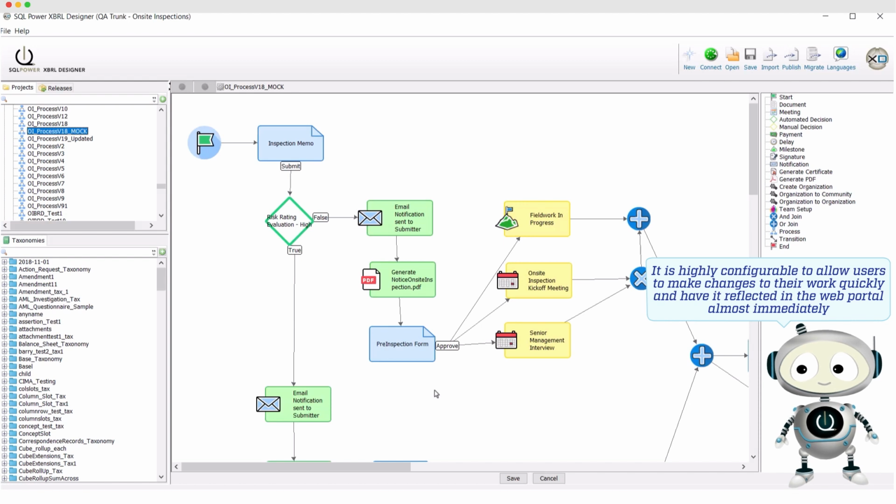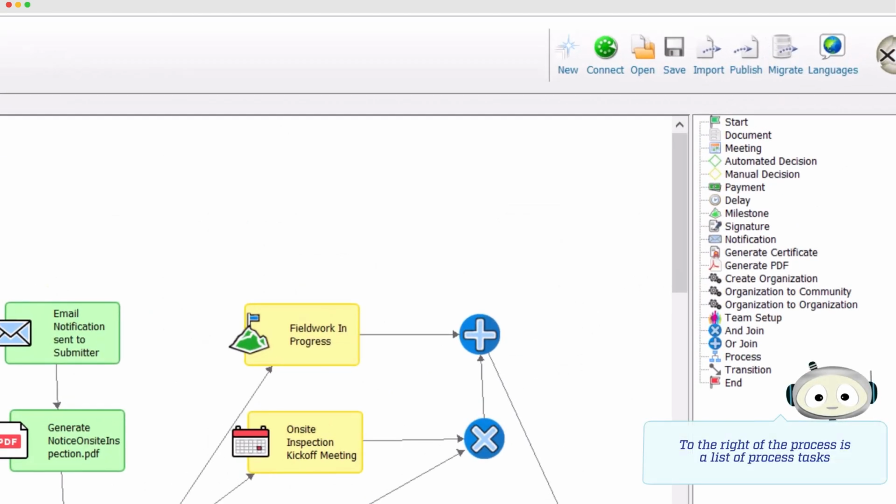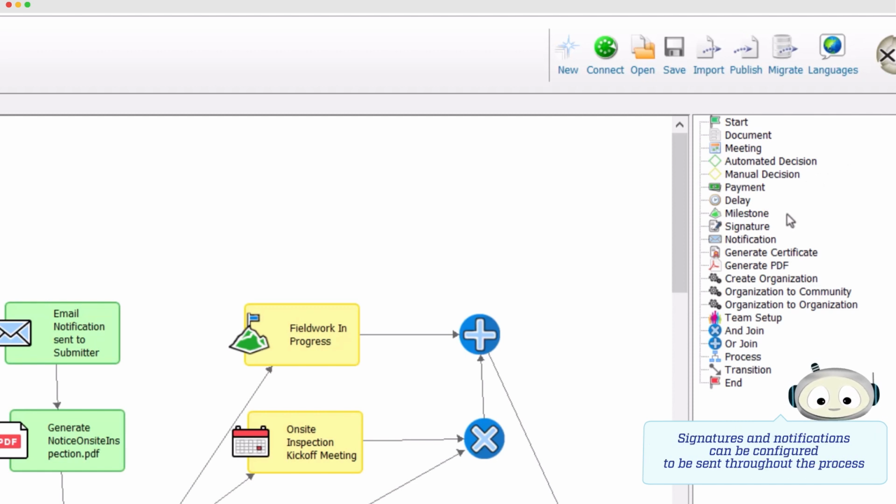It is highly configurable to allow users to make changes to their work quickly and have it reflected in the web portal almost immediately. To the right of the process is a list of process tasks. As you can see, we can add documents to our process, meetings, automated and manual decisions, and payments at any point of the process. We can also allow for delays that stop the process for a set amount of time, or milestones that halt the process until they are marked as completed. We can also configure signatures and notifications to be sent throughout the process.